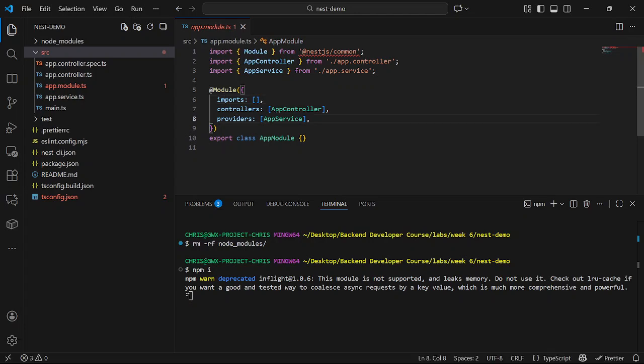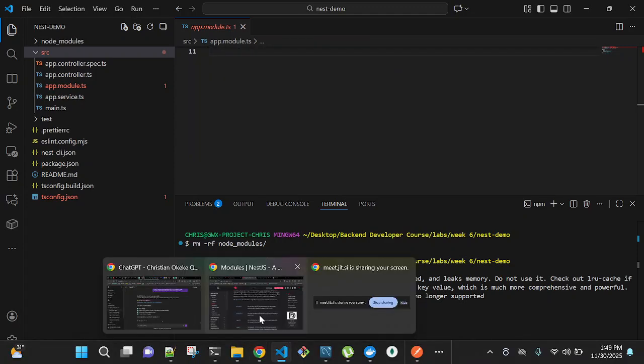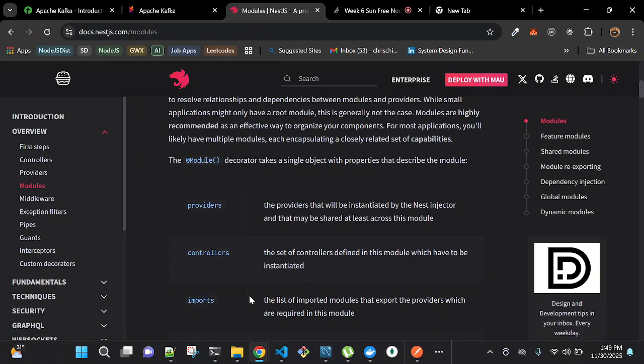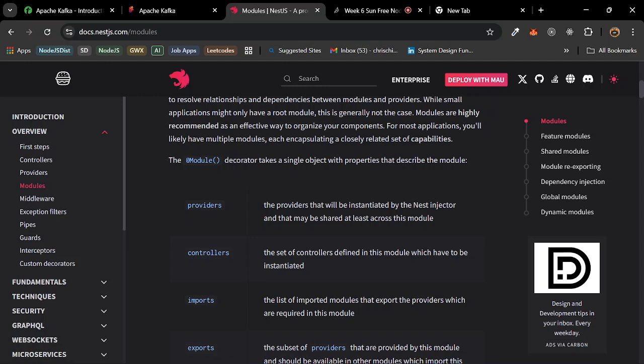So the controllers property takes an array of whatever controllers I want to use in the module. Then providers take the services or any provider class. Then for imports, you can import many things here. We're going to discuss it. Let's see what they are saying here. Yeah, the providers array means the providers that will be instantiated by the Nest injector, and that may be shared at least across this module, right?